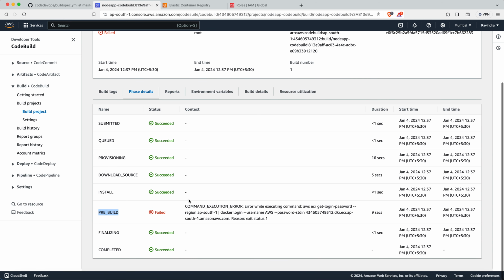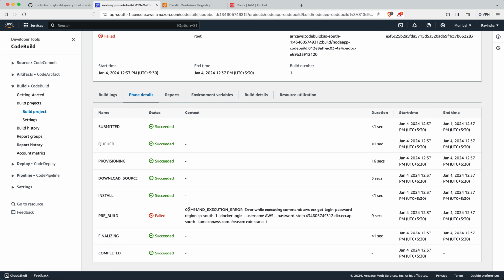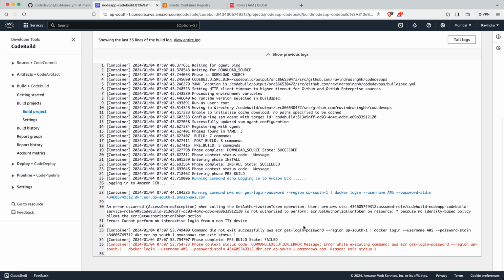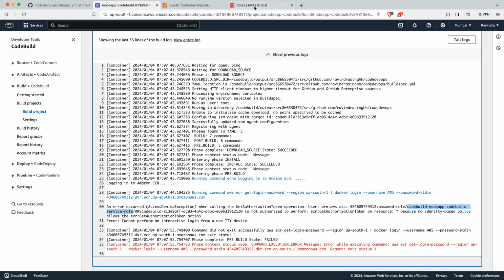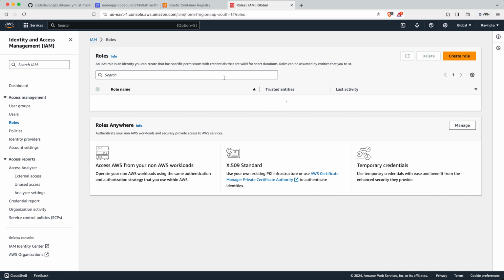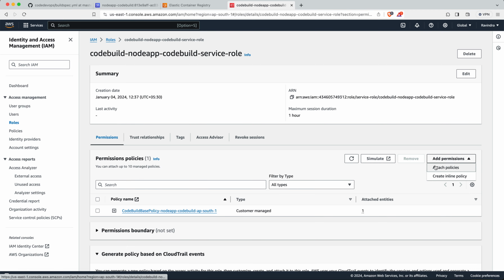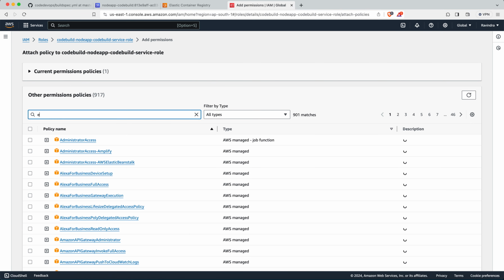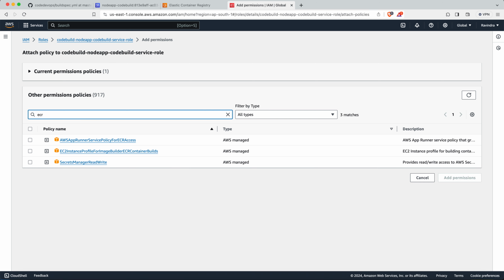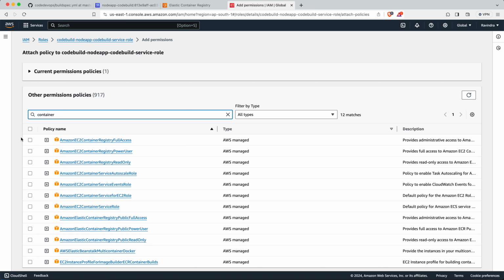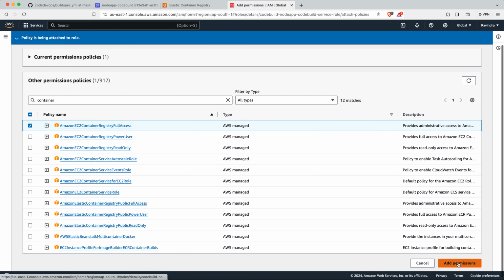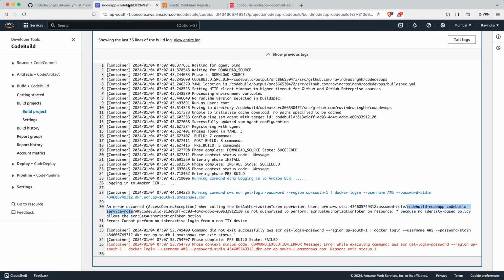If we go to the build log, you can see that it is not able to authenticate with our AWS ECR because our service role doesn't have the ECR permission. So let's copy the service role and refresh here, and add permission. Let's type container registry. Okay, now let's rebuild it.